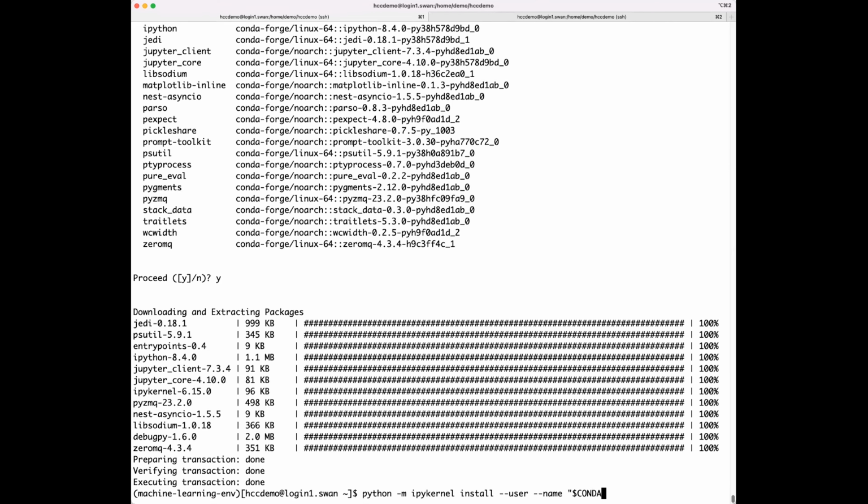So we're going to use this environment variable, which holds the value of the environment name. In this case, it's going to be set to machine learning env. You can give it custom names if you want. This is just a good starting point.